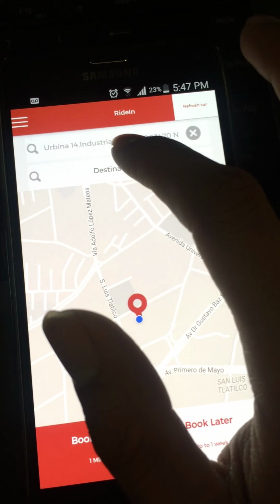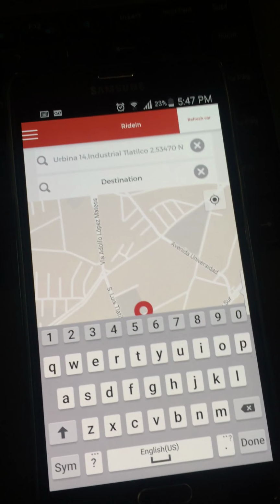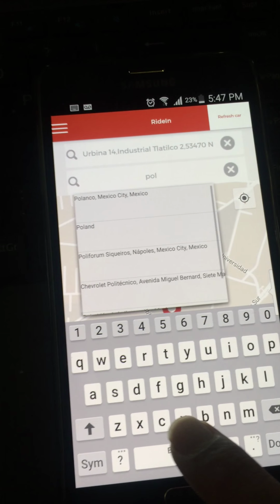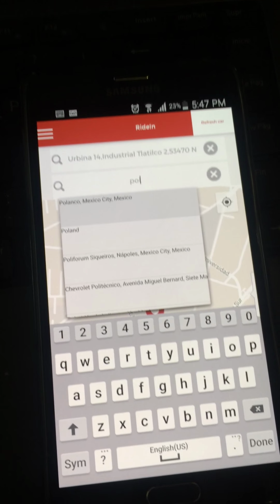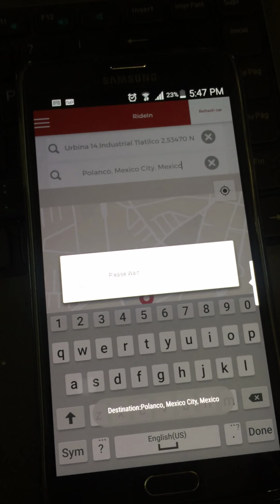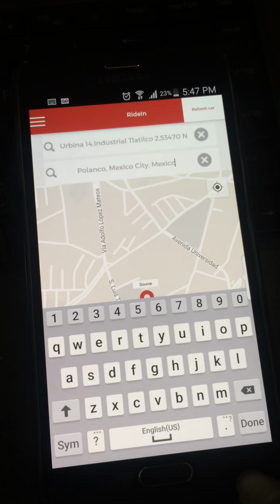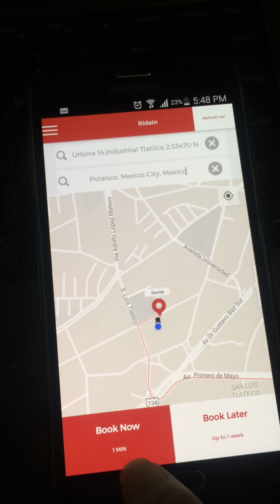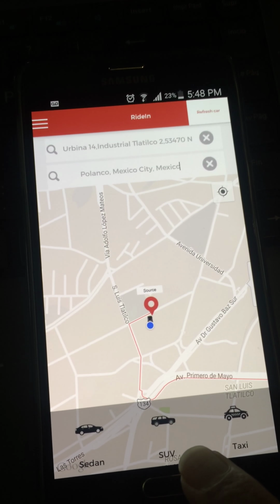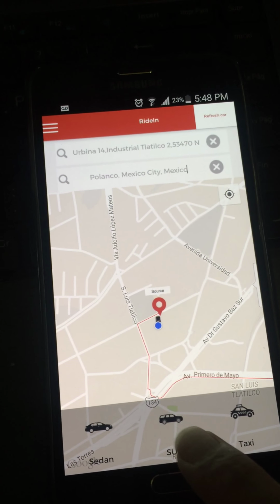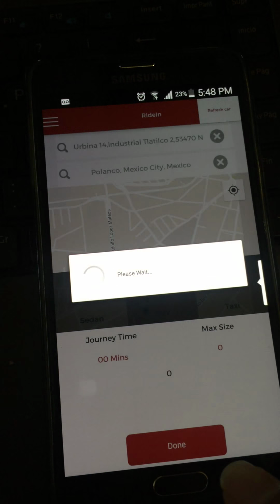Yep. Now I'll try to book a trip. Now I'll take a destination as Polanco. Polanco is an area in Mexico City. I've chosen it. Now I'll use the book now option. As I am logged into the SUV driver, I'll choose the SUV.